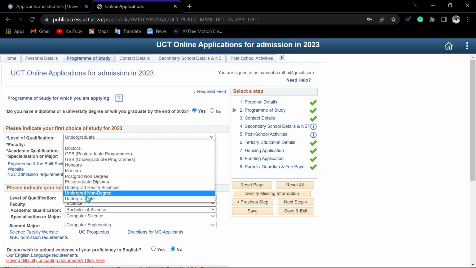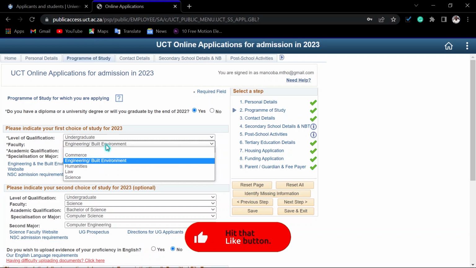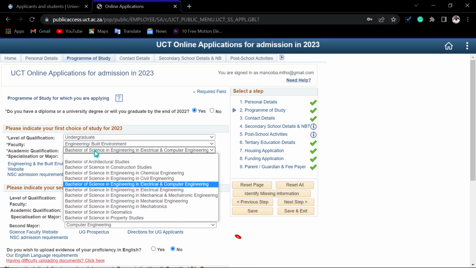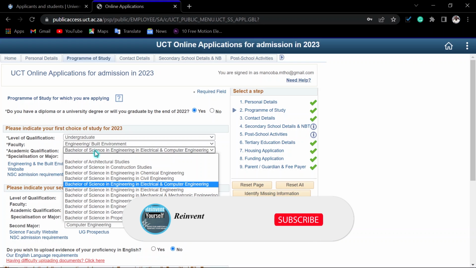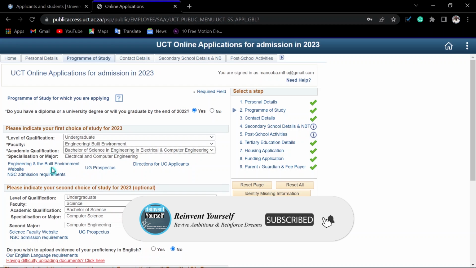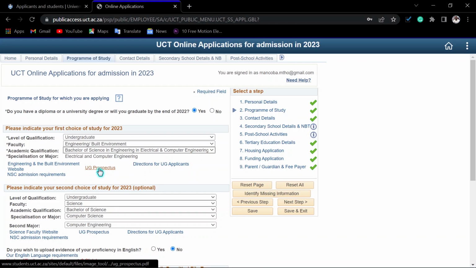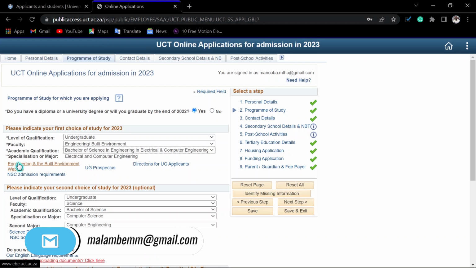If you want a non-degree purpose, what do you call it, NBTs or something like that, you will click here. So let's leave it here. Then the faculty, this one, there will be no NBT test, but the other ones, there is an NBT test. Then after that, I selected the qualification that I want under engineering. If you've forgotten about the requirement, you can just click here to check the undergraduate prospectus, the admission requirement if you are doing matric, and read more about the faculty here.